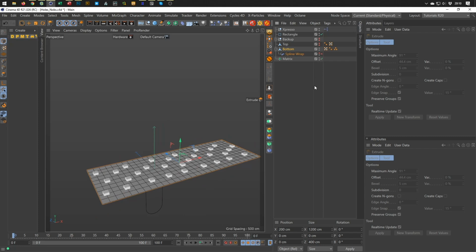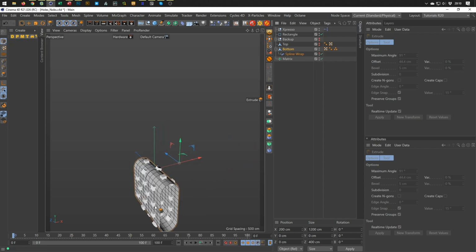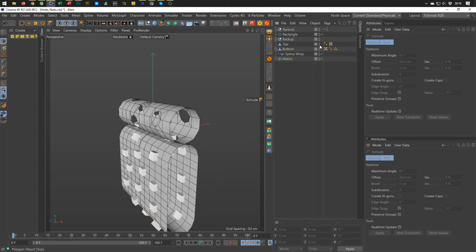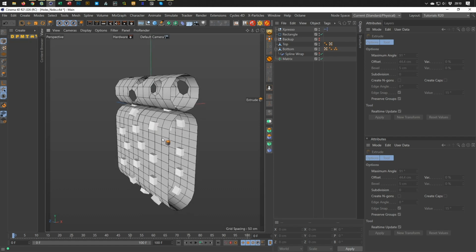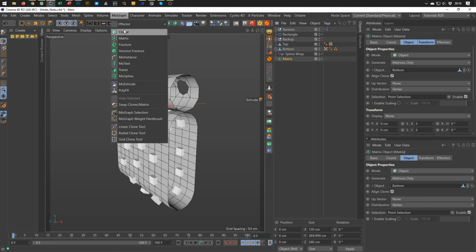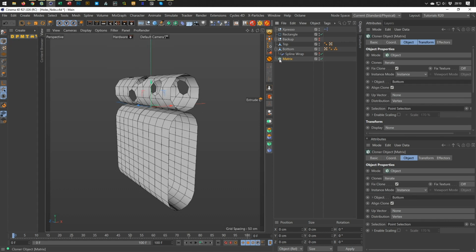So go back to our matrix, spline wrap, and instead of the matrix, I'll take now some cylinders. Good, and we can switch the matrix and we can make it a cloner object. So we have all the settings here. Go to MoGraph and here swap cloner matrix. Bop. Now you see it's the cloner symbol here and cloner object.